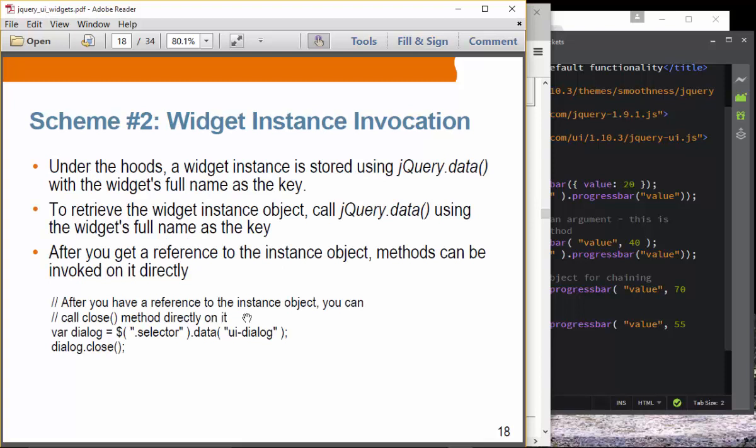Scheme number 2 is basically you get the widget object instance by using the data method, passing the name of the widget, and then once you get the widget object instance, you can call methods on it. In this case, we are calling the close method. As I said before, under the hood, a widget instance is stored using jQuery data with the widget's full name as a key. So in order to retrieve the widget instance, you just call data, passing the widget's full name as a key. Once you get the reference of the widget object instance, you can call methods on it.